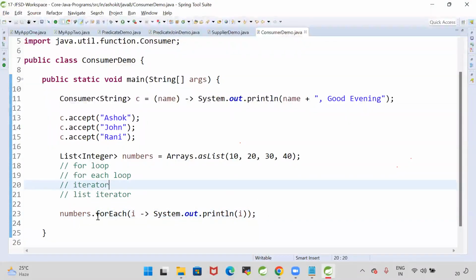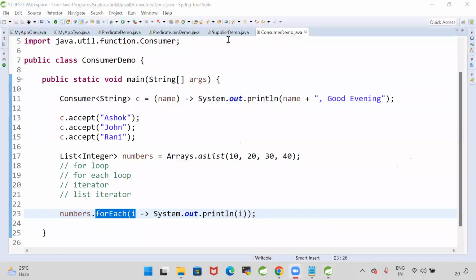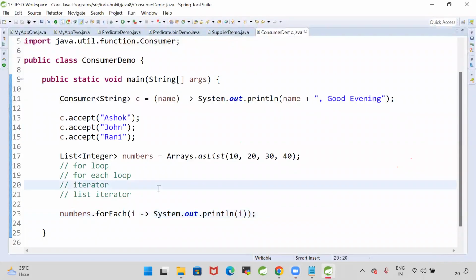Can I say that this is one of the examples for Consumer, forEach? Yes.